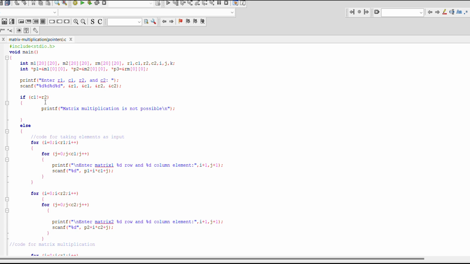In matrix multiplication, we have this condition that the columns of the first matrix should be equal to the number of rows of the second matrix. So I have written the condition: if C1 is not equal to R2, then the matrix multiplication is not possible. If the condition fails, that means C1 is equal to R2, then it continues to execute the code.